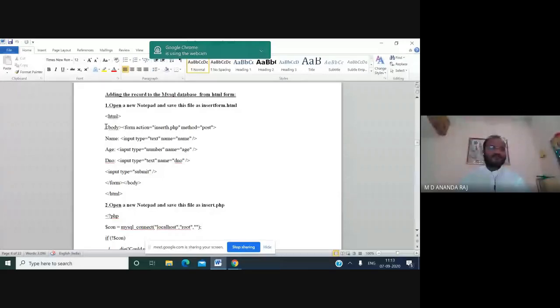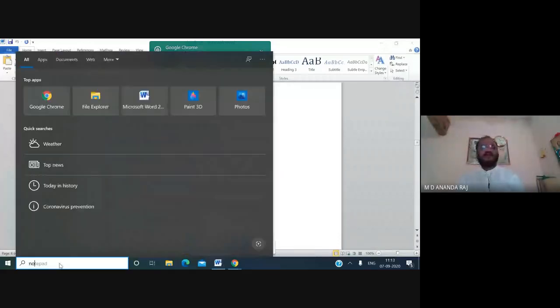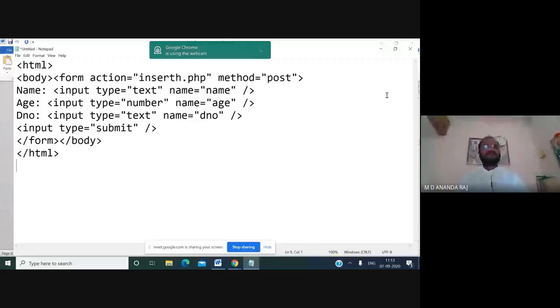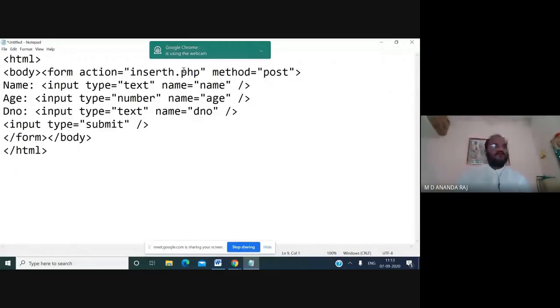So I am just going to create the HTML form using this code. Open the notepad and type the code. So this is my code. HTML body, form action is equal to insert.php. So insert value. Method is equal to post. Input type is equal to text. Name is equal to name. Age.